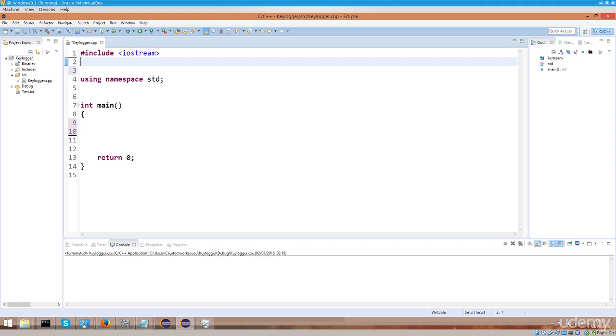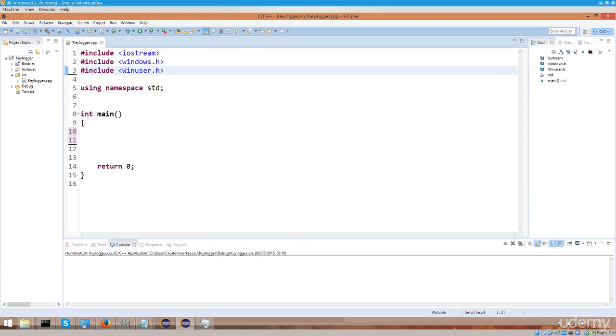Anyway, let's go ahead and begin doing this. Begin writing the code. So the first thing that we're going to need are two header files, windows.h and winuser.h, because we want to be using some functions for which those are the requirements. Let's type in char c. We will declare one character variable, and let's declare another one, which will be c1.